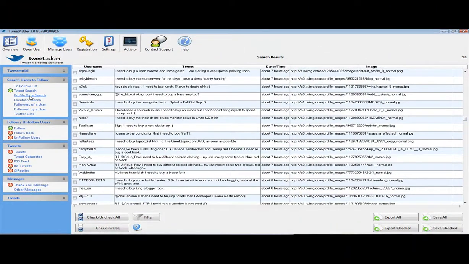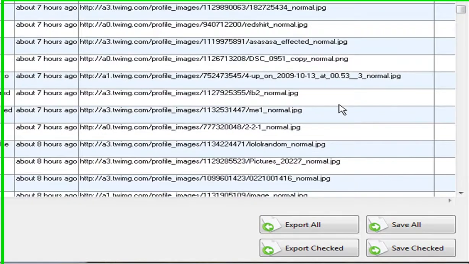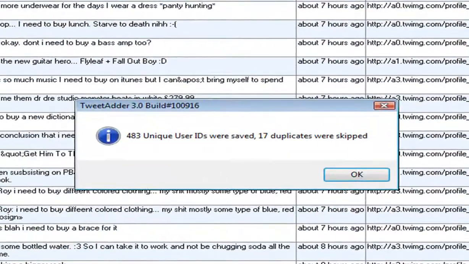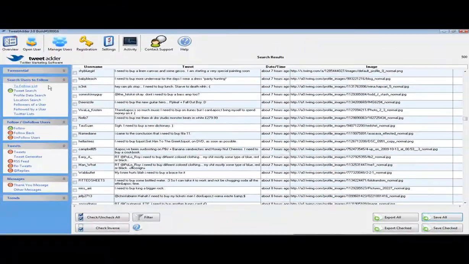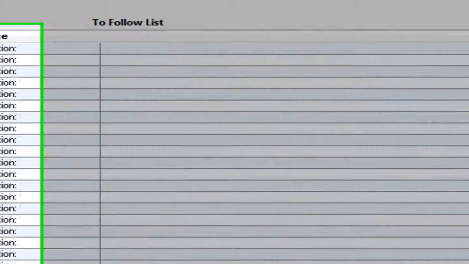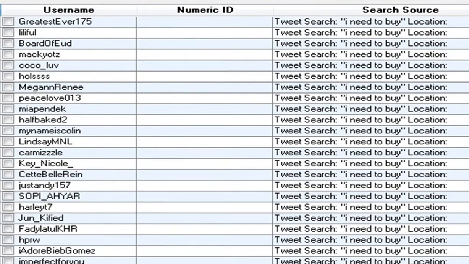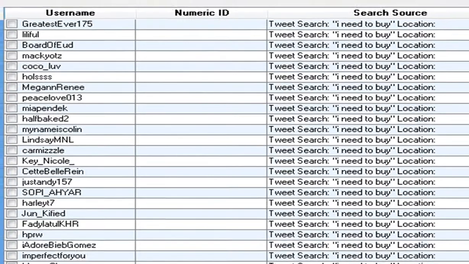Another fantastic feature is, if you want to follow all these people, you save all, press OK, you go to your follow list, and you'll see all of the people that have tweeted I need to buy, and you can simply follow them automatically.